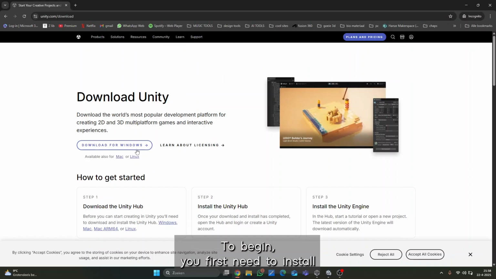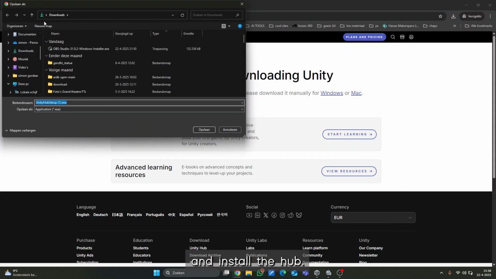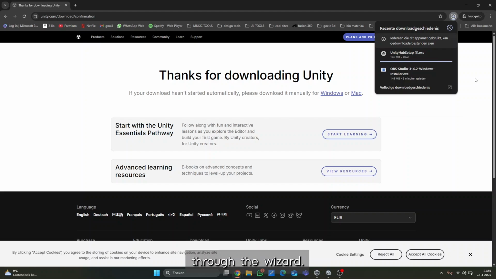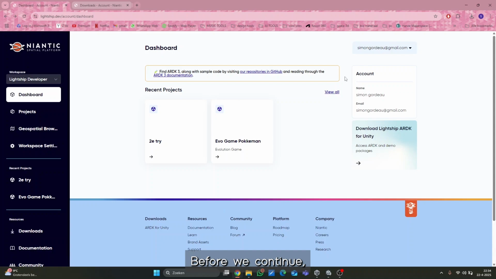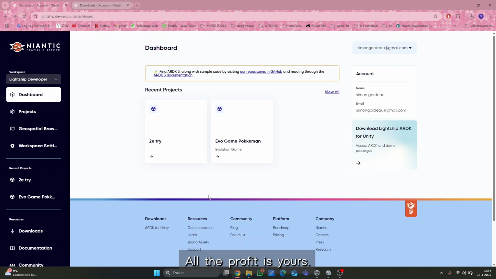To begin, you first need to install Unity 6. Go to this website and install the hub. Just accept these stupid Windows errors and click through the wizard. Before we continue, we first need to install the Lightship ARDK. It's from the makers of Pokemon Go, and they give it out for free. All the profit is yours.